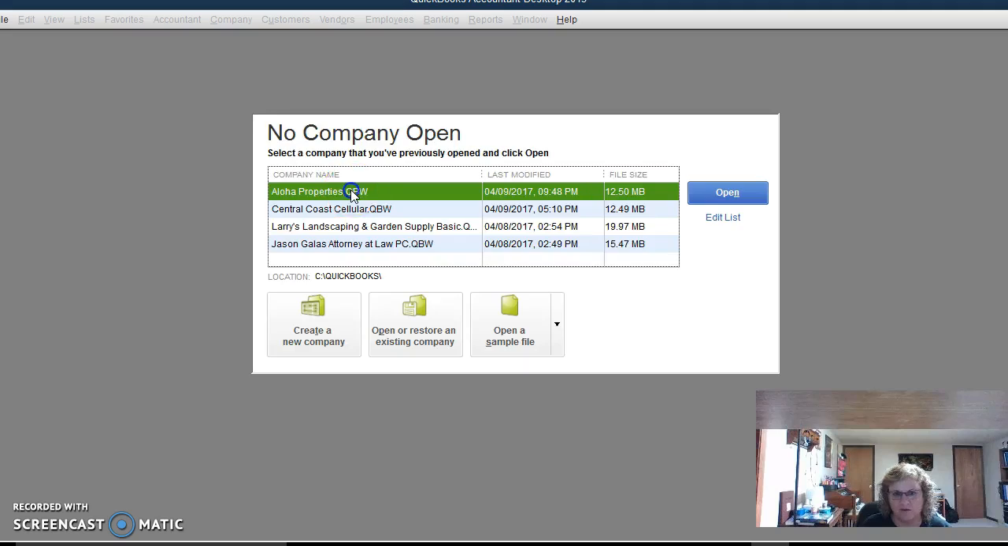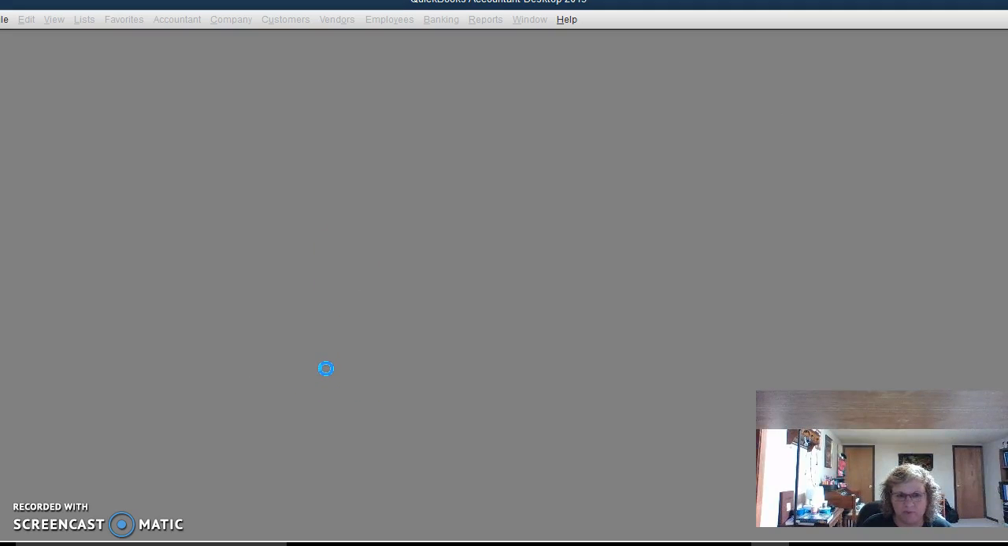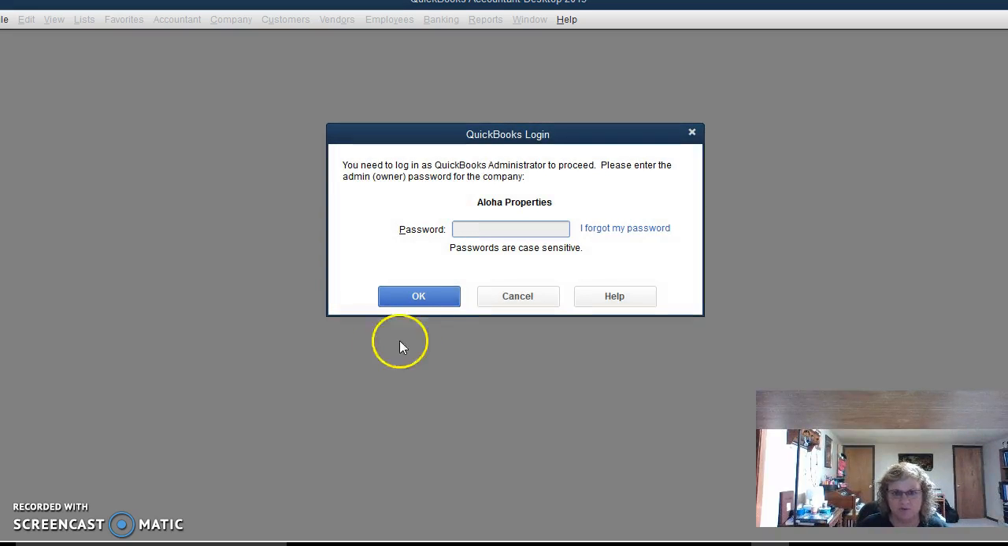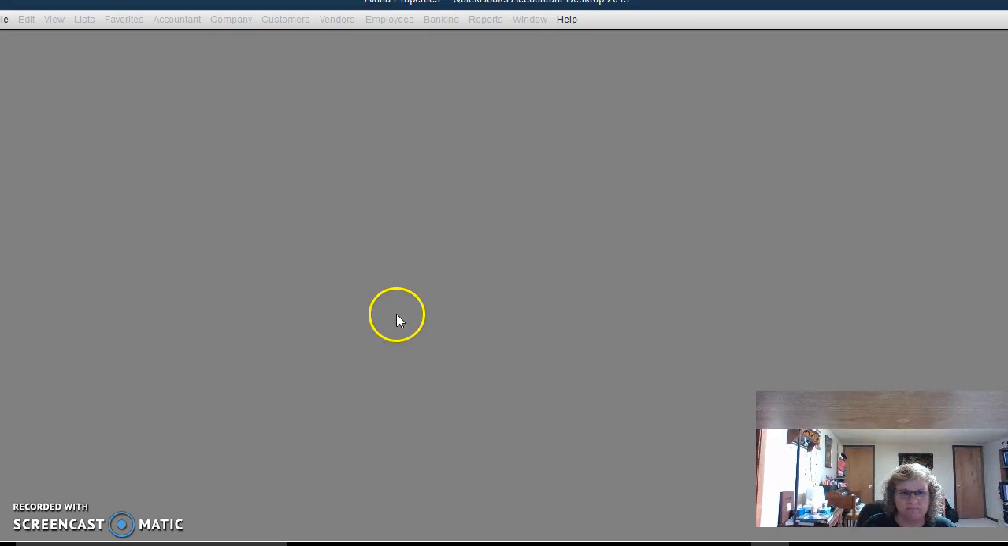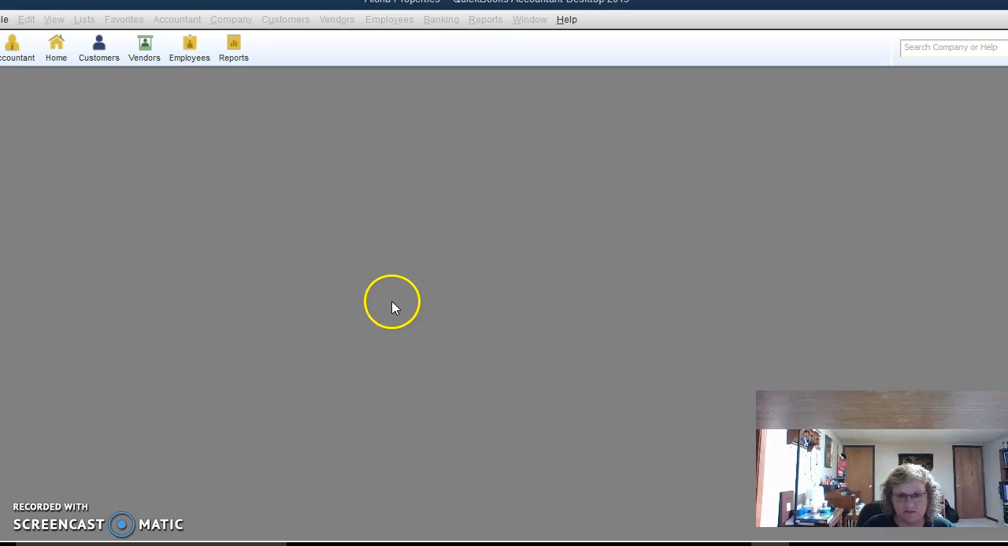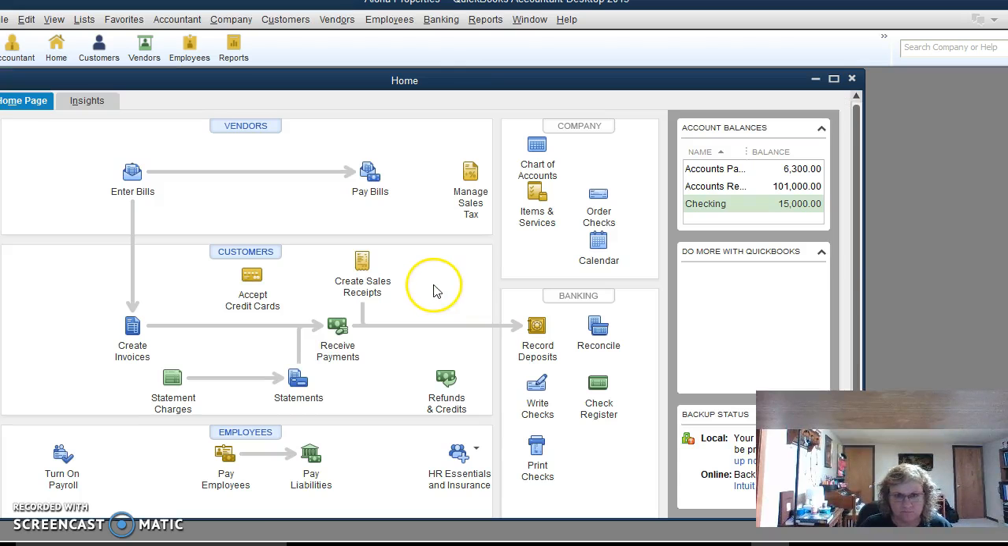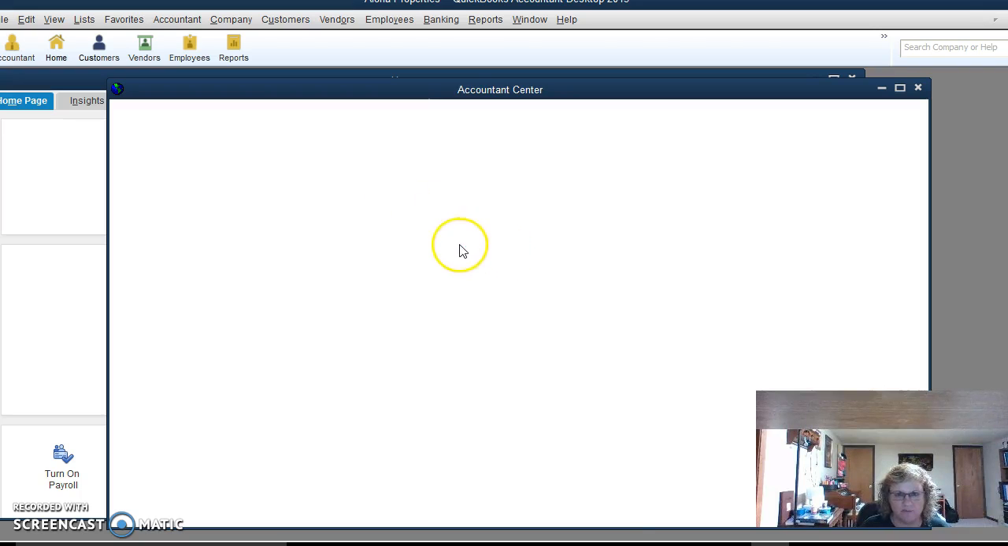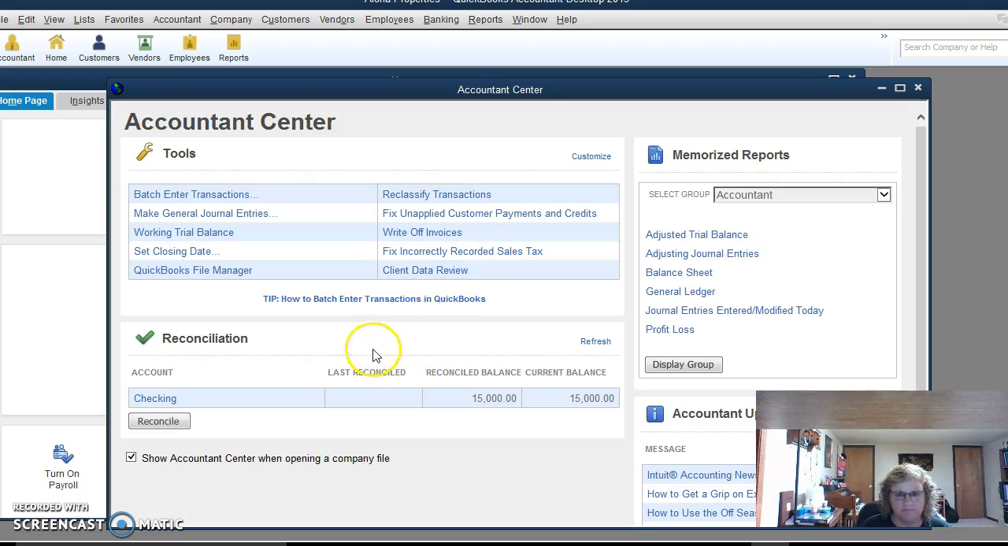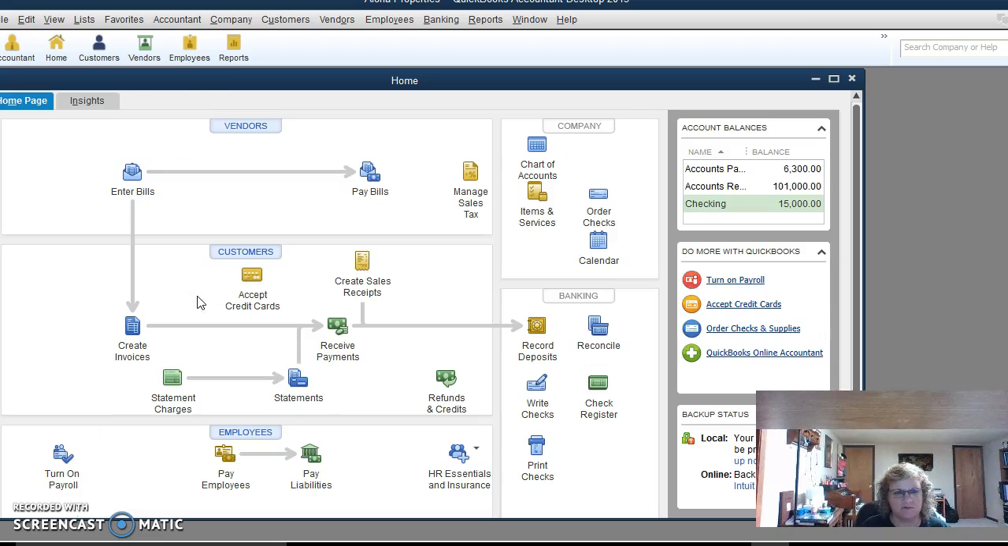If I go back into Aloha Properties, I'm going to open the company I already created as I worked through the case problem. I have a password on mine, so I enter that and say OK. As I went through that detailed setup, once QuickBooks loads here, I can show you where my information is. I just escape out of these.